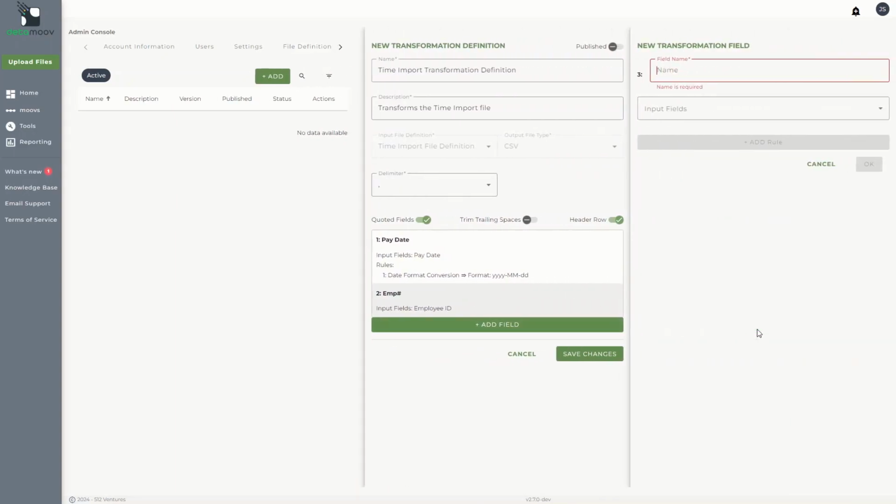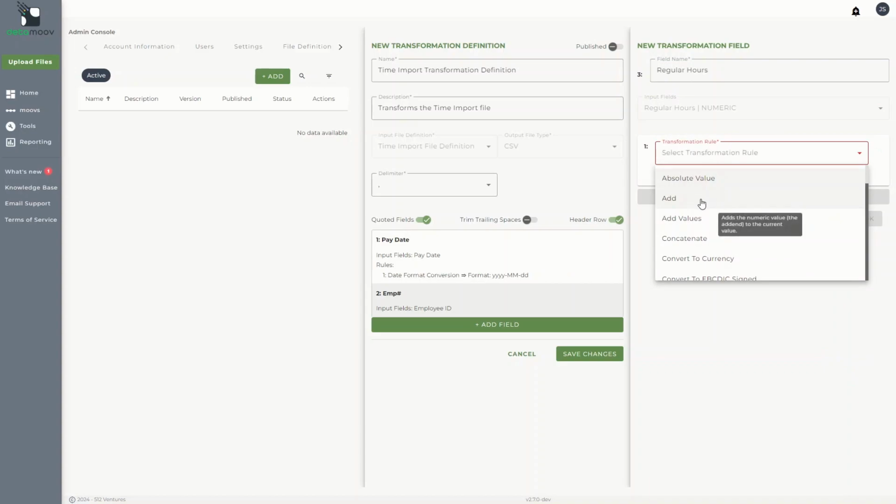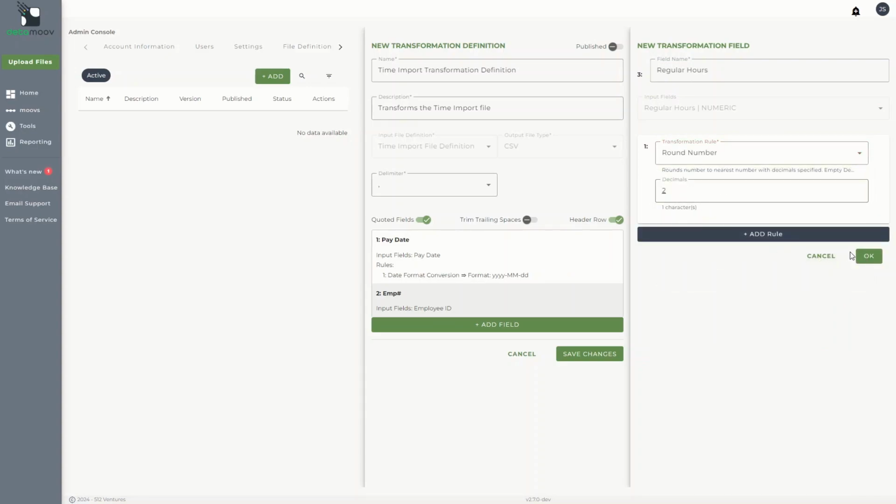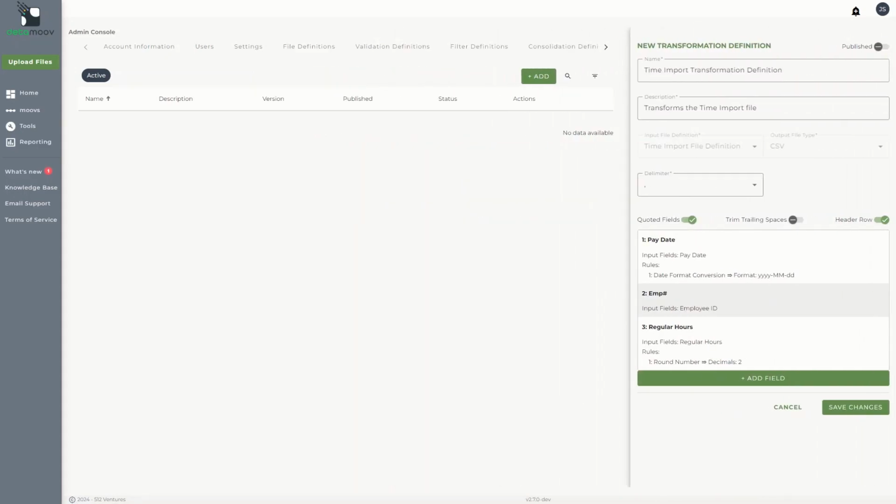Next, we'll add another field called regular hours. We'll select the regular hours input field and add a new rule to round to 2 decimal places and click OK. In some cases, you may need to replace a value that exists in the source file with a specific value needed in the output file. For example, say we need to look at the job title field and replace the job of server with a value of SVR and cook with a value of kitchen.